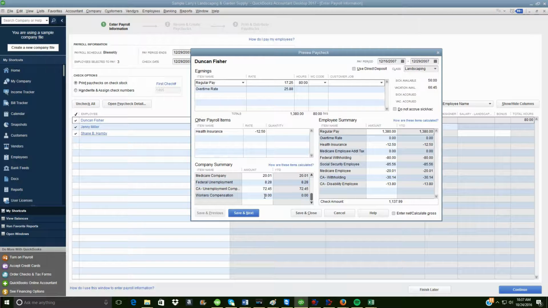You have to remember when doing payroll that everything has got to be entered correctly, or you get audited. And if you get audited and you've made just a simple mistake, the IRS can shut your company down until that mistake is rectified.